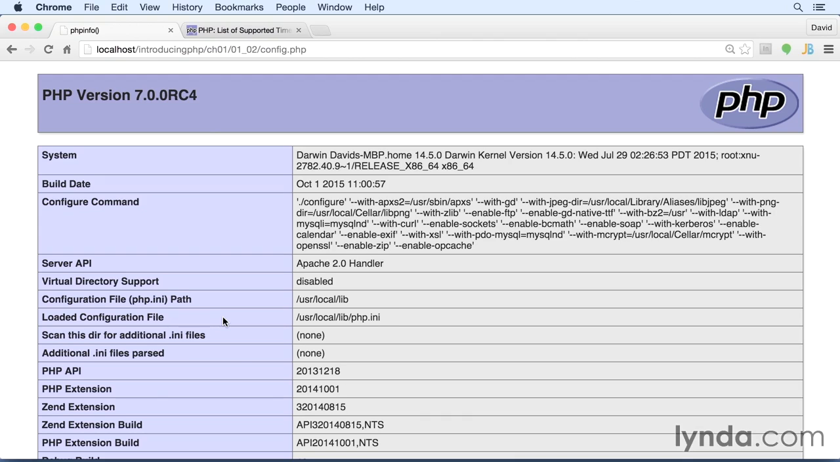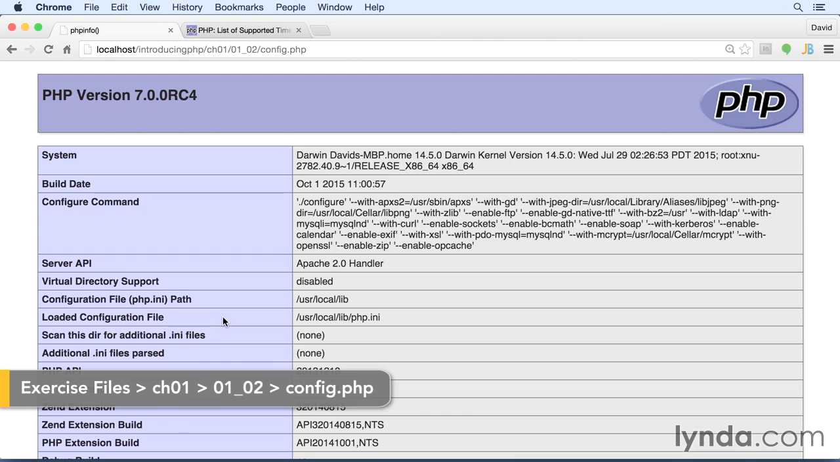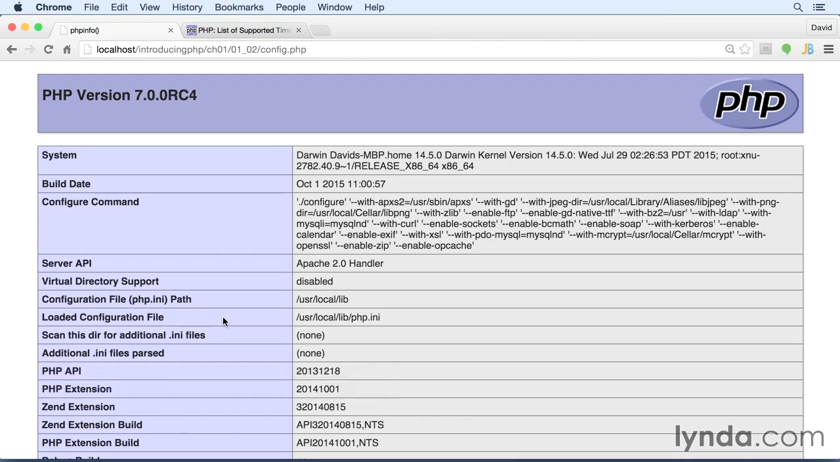You've seen how to check the configuration of your server using php-info. If you need to make any changes, you need to edit the PHP configuration file, php.ini. The location of the file depends on your server. It's listed here as Loaded Configuration File, so that's the location of php.ini on my server.